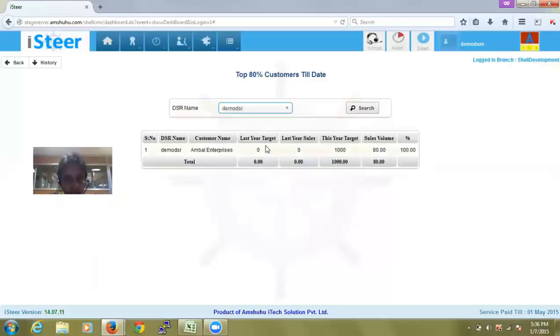Here the last year target is 0 because there was no target set for this DSR in the last year. So this year there is a target of 1,000, out of which he's achieved 80 liters till date. So it's just showing the percentage. This percentage is not sales against target. This is to show how much this particular representative, this particular company, is contributing to the total company's revenue. Here, since I have only one customer, this shows 100%. Had I had say 4 or 5 customers, the percentage would be calculated corresponding to the sales volume.